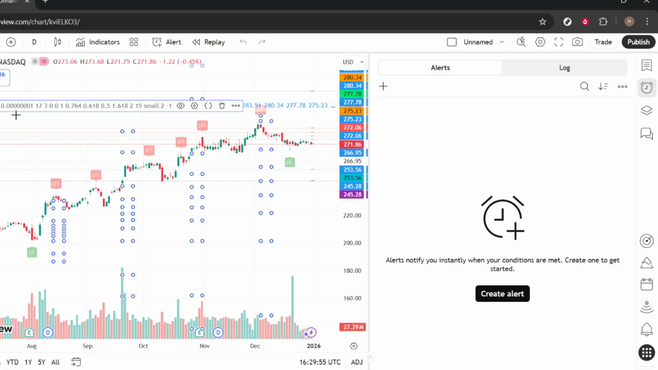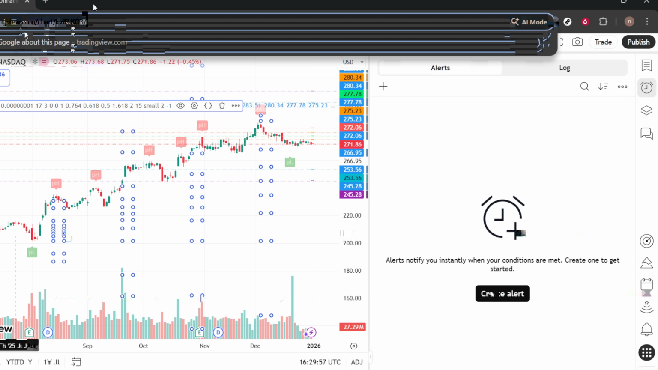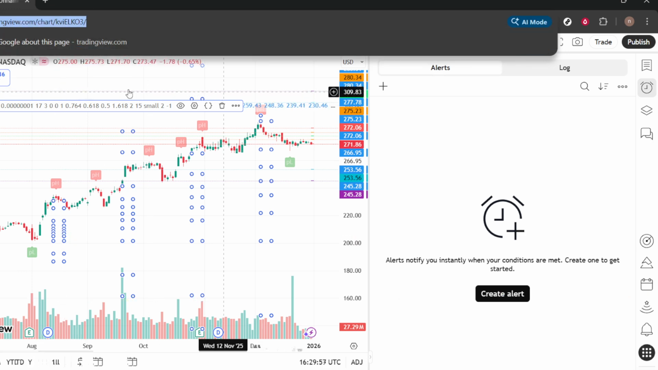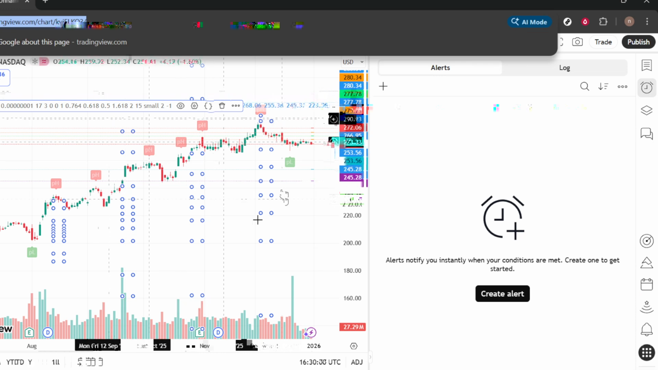Start by opening TradingView and loading any chart you're working on. Make sure the chart area is visible on your screen. Now place your cursor anywhere over the chart itself, not on the side panels or toolbars. This matters because the next menu we need only appears when you're actually hovering over the chart.